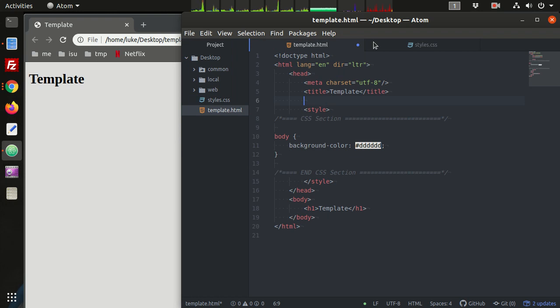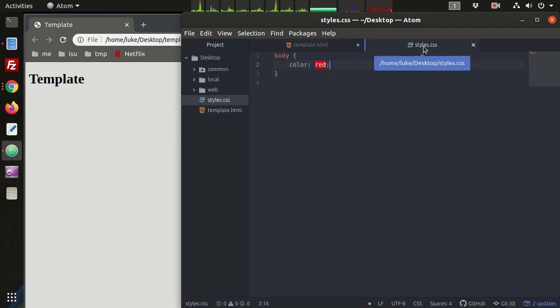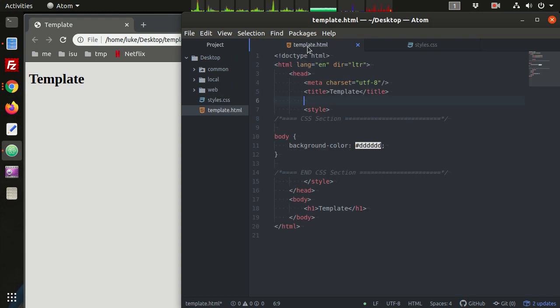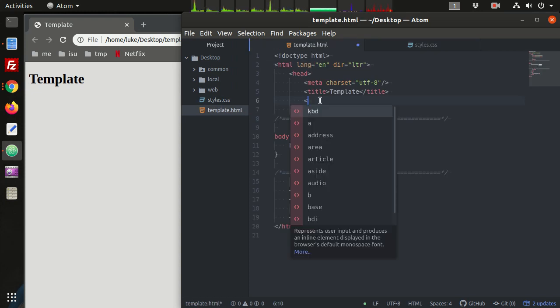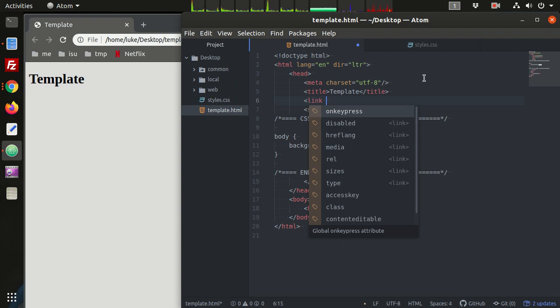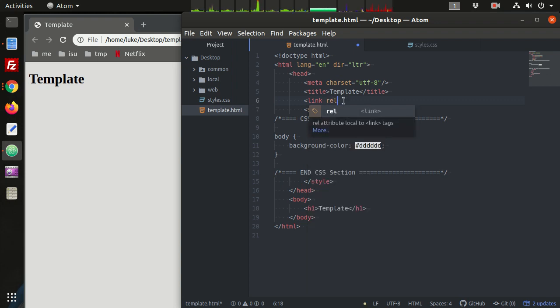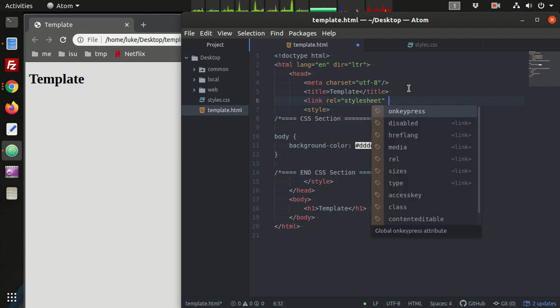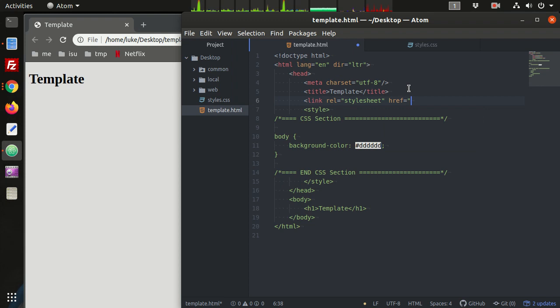And then if I want to link the contents of this document, this style sheet, into my HTML, I can use the link tag. Okay, I'm going to use the link HTML element and add the attribute REL, which stands for relationship. The relationship of this document that I'm including is a style sheet. So that's the relationship of the document that I'm including to this HTML document. Right? Link rel style sheet. And then I also need to add the href to this document.